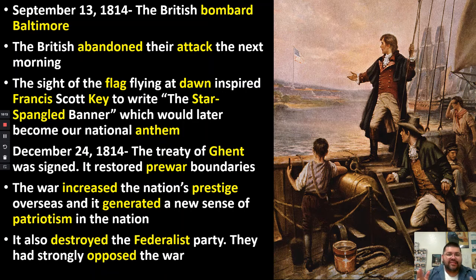But under this treaty, basically Britain said no, you can have that land back. They could have easily taken a lot of land from the United States and claimed it as their own, but they said no, that's yours. You can have it back.